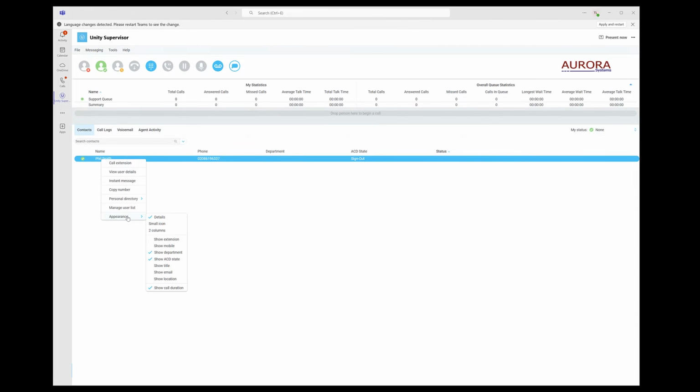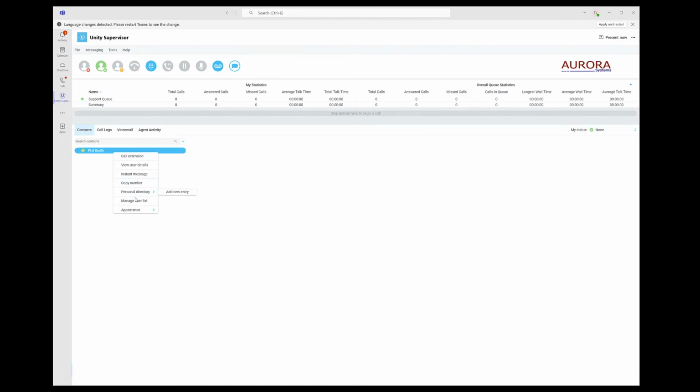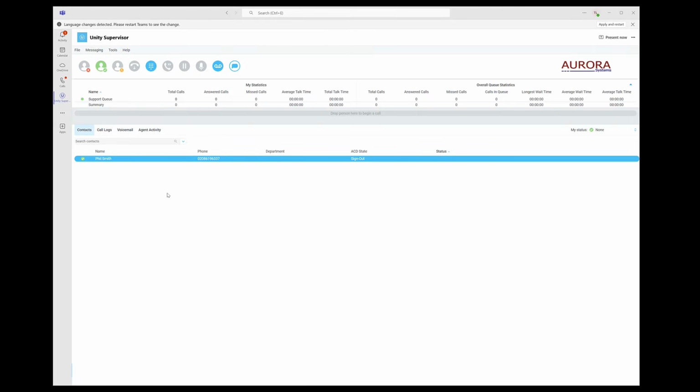Our final option there is for appearance. So you've got the ability to just have a play around and change the appearance of what you want these to look like. So I'm going to have it on details. We've also got the search contacts list. So again, I could just look for Phil if I needed to. If I hit enter, he's already there, so he won't come up.